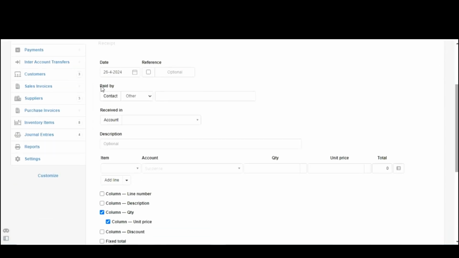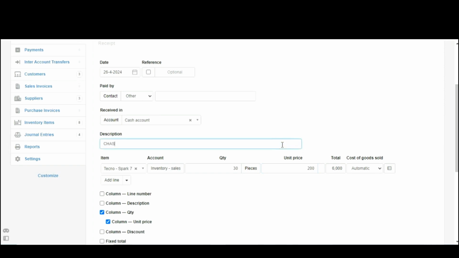Since the customer's name was not mentioned in the model question, leave this field blank for now. Next, indicate the appropriate destination for the payment received from your customer. Payment has been received. We will assume that the customer made a cash payment in person, so we will select the cash account. To record the sale of our product, choose Tecno Spark 7 in the item column and enter 30 in the quantity column, representing the number of Tecno Spark 7 phones sold. Then, enter the selling price per phone, which in this case is 200. Remember to always provide a description for the transaction, such as cash sales.